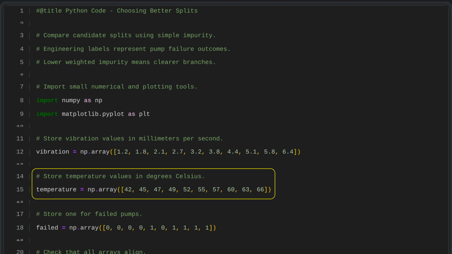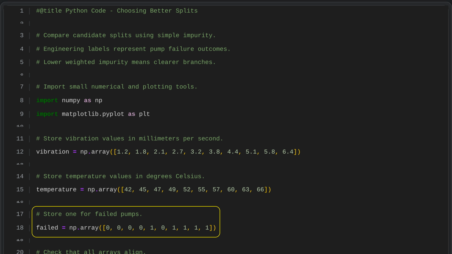We use a NumPy array to record whether each pump failed, with 0 meaning no failure and 1 meaning failure. This failure status lines up with related measurements like vibration and temperature, so each pump is tracked consistently. This makes it easier to compare those features with pump failures.